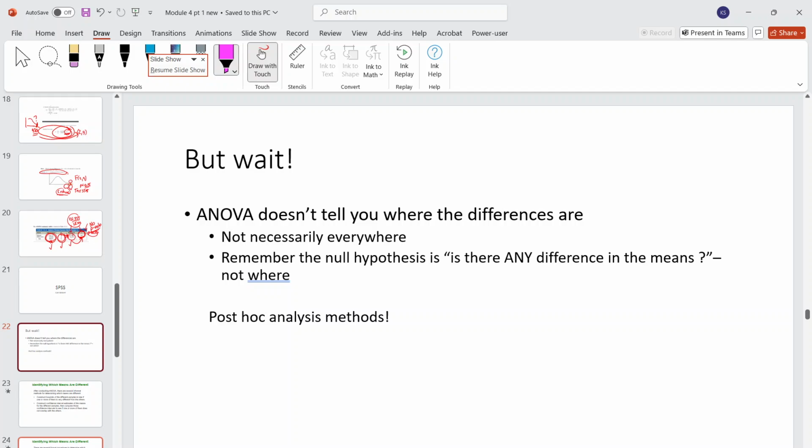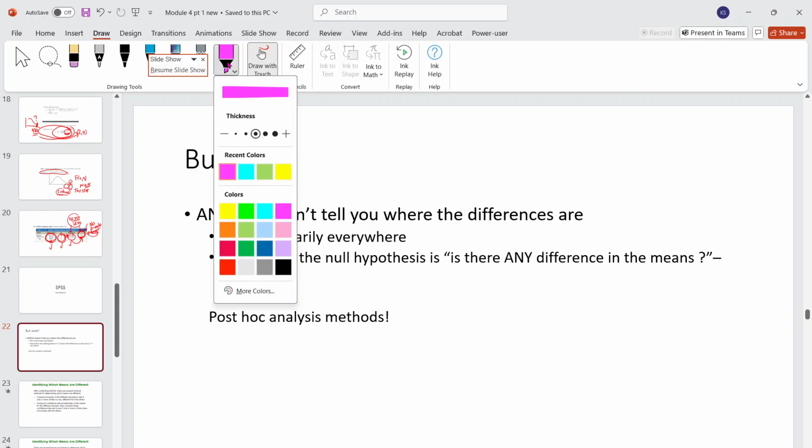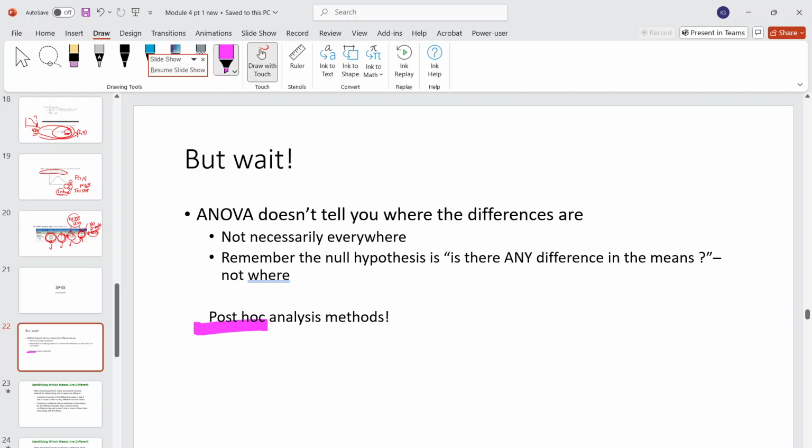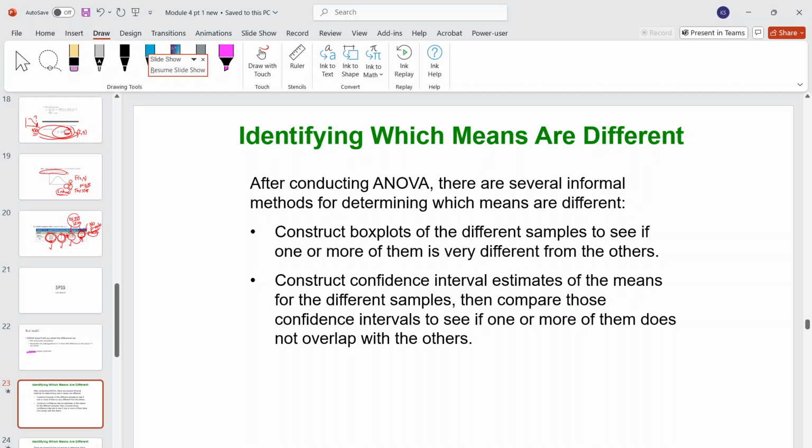So, we have what's called a post hoc, which is Latin for I don't know. Okay. I went to Catholic school. I studied Latin. I forgot all of it. So I don't know what post hoc means anymore. But anyways, it will identify which means are different.